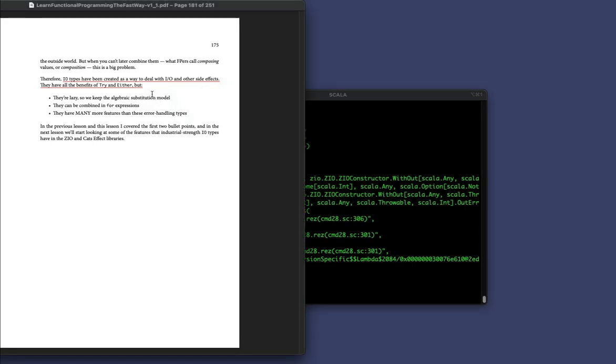The last thing I show in this lesson is that IO types have been created as a way to deal with IO and basically all other side effects. They have all the benefits of option, try, and either, but they're lazy, and that allows us to keep the algebraic substitution model. Again, we're just creating blueprints over here. They can also be combined in for expressions, which I just showed you over here.